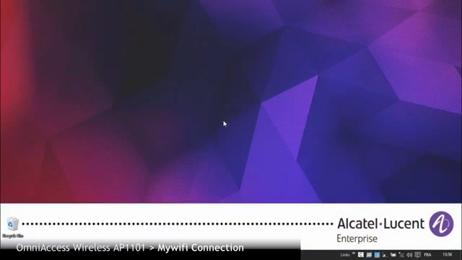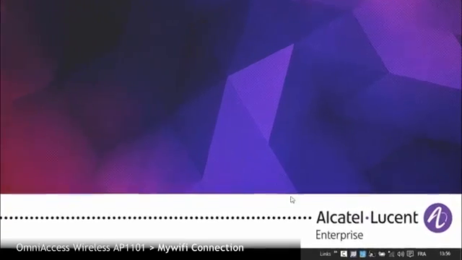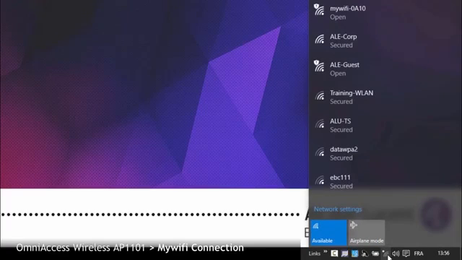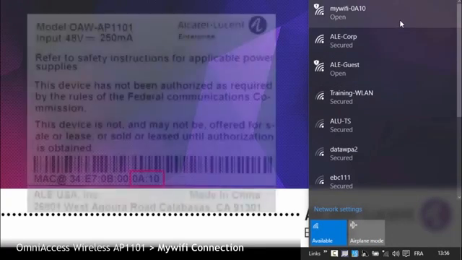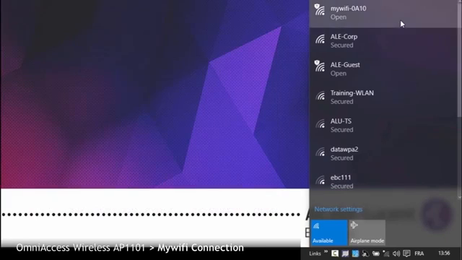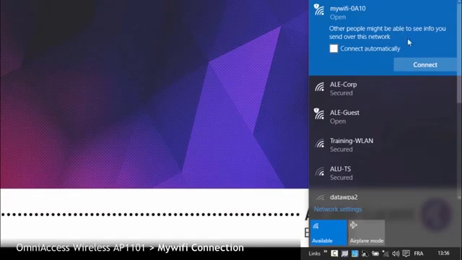Connect a PC or laptop to the access point network. In the Microsoft operating system, click the wireless connection icon in the system tray. The wireless network connection box appears. The name of the SSID generated by the access point will be My Wi-Fi plus the last 4 bytes of the MAC address. Click the My Wi-Fi network and click Connect.